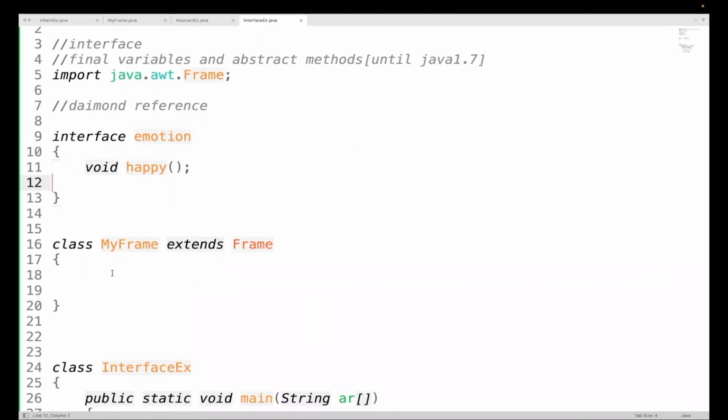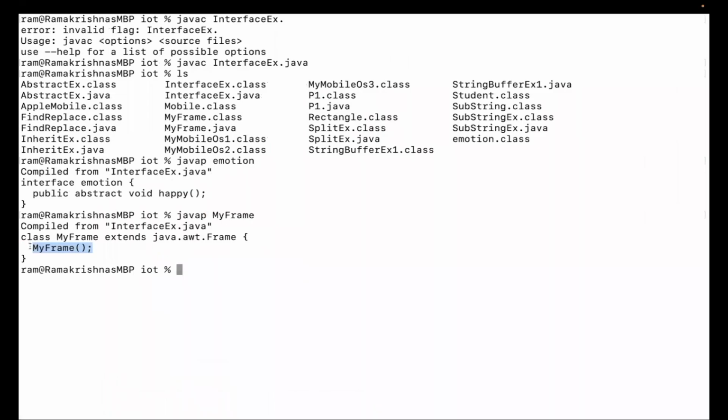Is my question clear? We have the class MyFrame, right? In this, do we write any constructor? No, sir. But how come we are able to get this code? The JVM provides the default constructor.